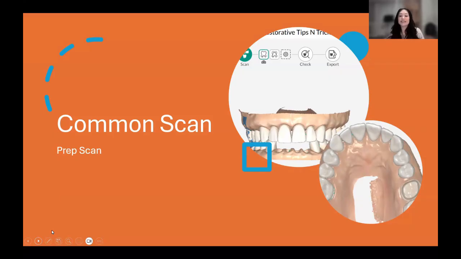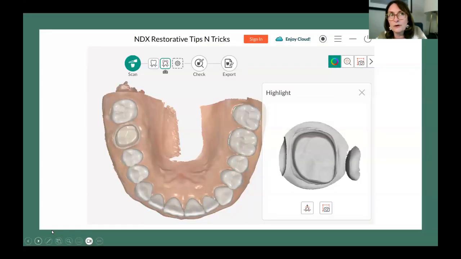But the reality is there's times when we just don't have time to do a common scan. Or there's practices that just don't want to. They just want to do a prep and do an opposing and a bite, and that's okay. But do know there's different options and different scenarios. And truly, the more information that you can provide the lab with a common scan or a pre-preparation scan, the better, right? The more information, the better for the laboratory.